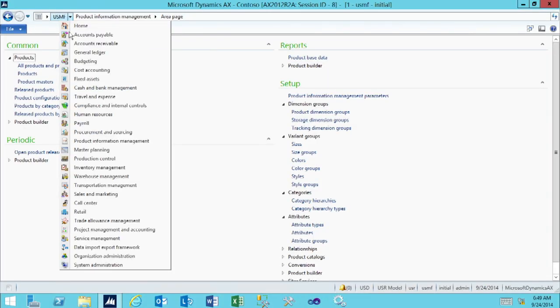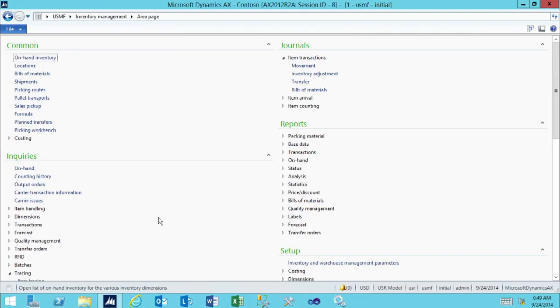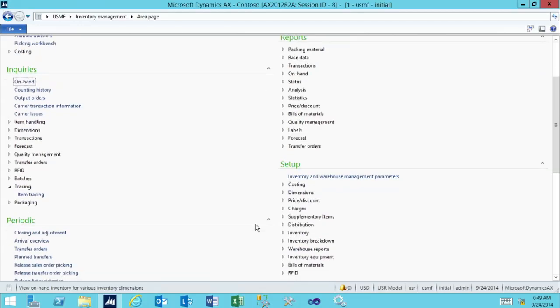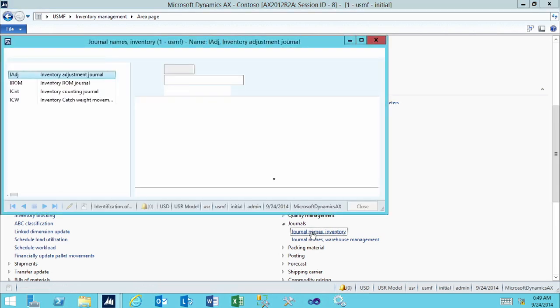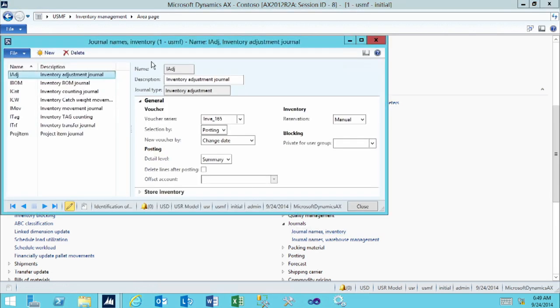So, I must go to the Inventory Management module, and then in the Setup area, I'll go down to the Journals folder. For this example, we're going to use the Journal Names Inventory form. On the Journal Names Inventory form, you can see the list of journal names that are created. In my demonstration data, I have one of each type.